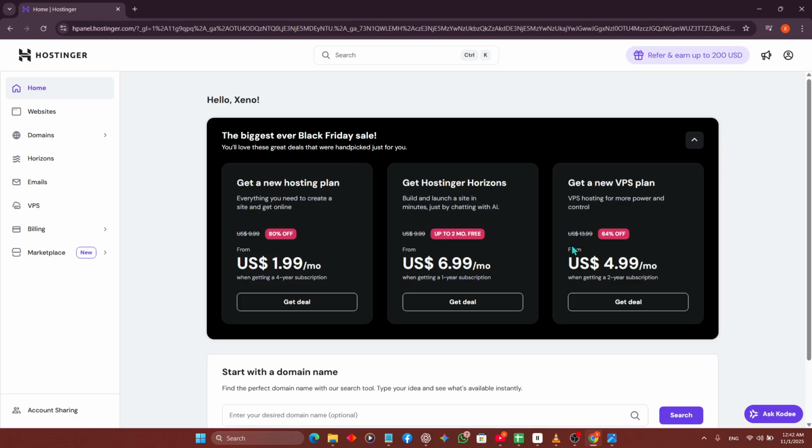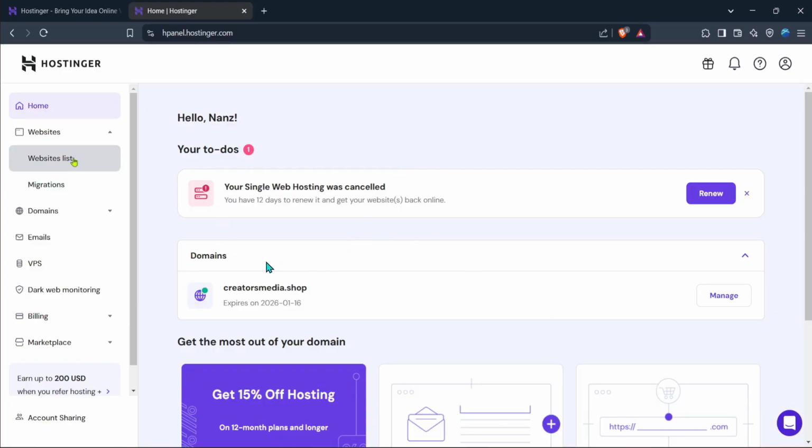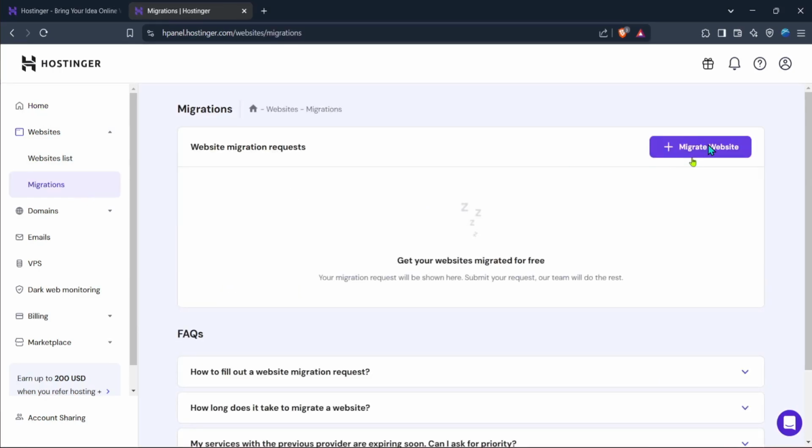After logging in, you'll be directed to your Hostinger dashboard, also known as the H panel. This is the control center for your website, the place where you'll manage hosting, domains, emails, and all your site tools. From here, scroll through the options and find the website migration section. This is where you'll handle the process of transferring your existing website to Hostinger. Click on Website Migration and then select Migrate Website.